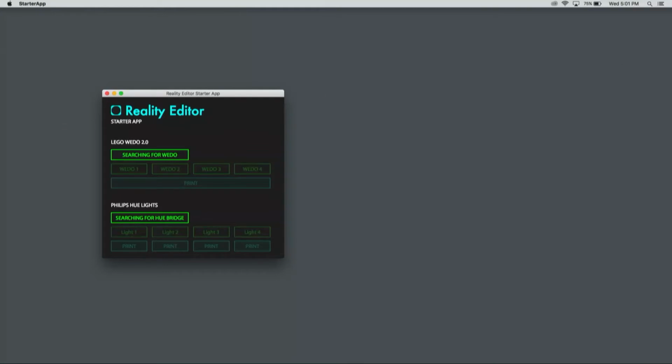And so I'm going to connect the first one, the second one. And now I want to see that I'm in the right network.